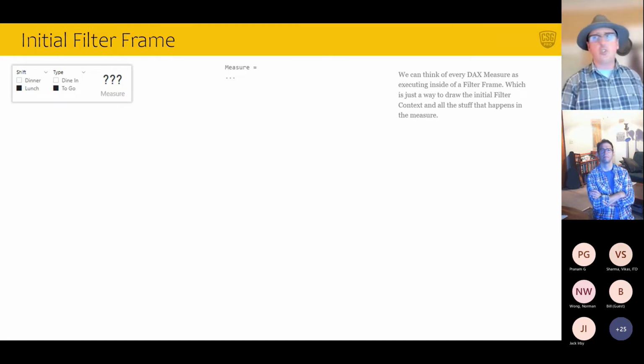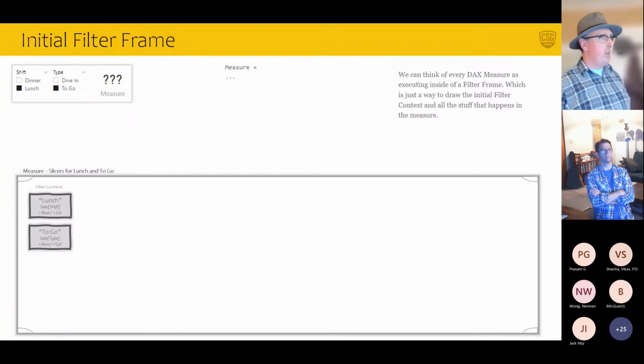The filter frame is just a way of visually indicating the bounds of the filter context evaluation. By that, I mean we draw a little box. This box is the filter frame that has the initial filter context of this measure. This measure, because it's evaluating with these two slicers set to lunch and to go, will run with one filter for lunch and one filter for to go. If I set this to dinner and dine in, this would say dinner and this would say dine in. If I turn both of these off, the filter context would be empty.